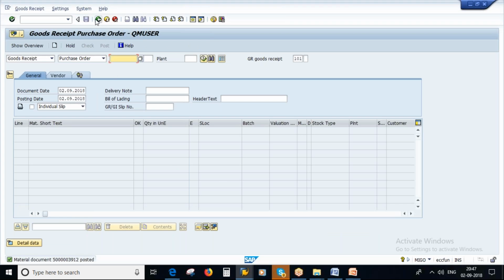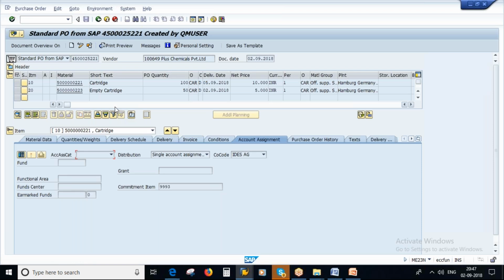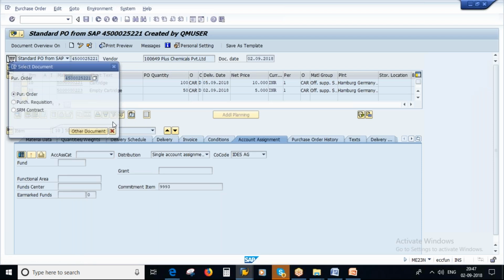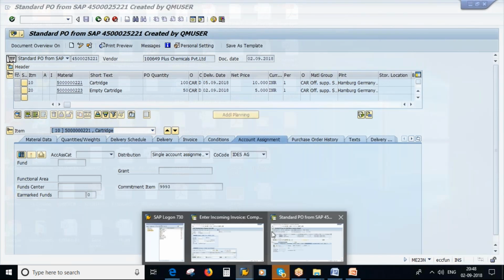What was the PO number? Just one. MA 23N. Oh, so this is the PO number. So this is a PO number. And now for this PO, let us do the invoice verification.